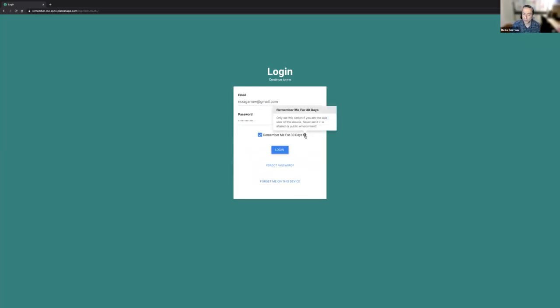And I put a little disclaimer here. If you leverage a feature like this, you want to make sure that your user knows: only set this if you're the only user of this device. Never set it in a shared or public environment. Because the last thing you want is the next person that comes up behind you in an office, or a kiosk, or an internet cafe, if those are still a thing, to come to the same site and be signed in as you.